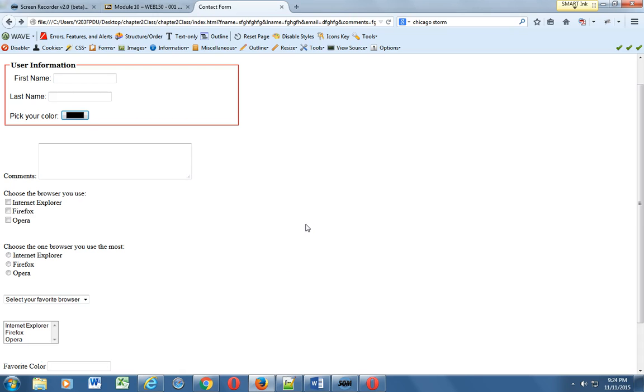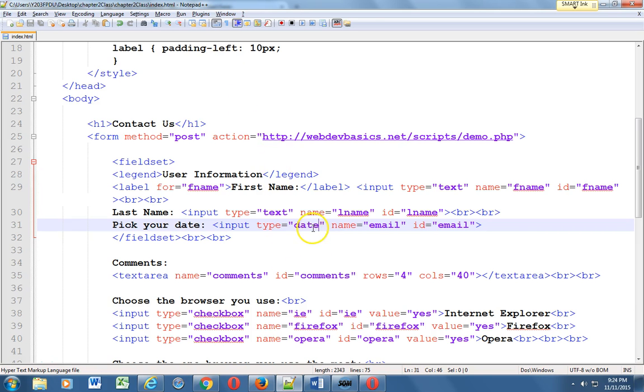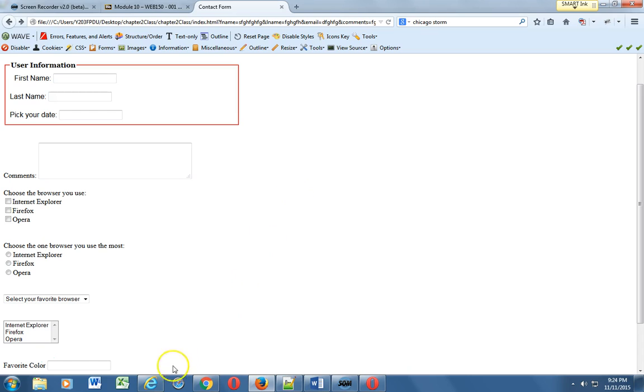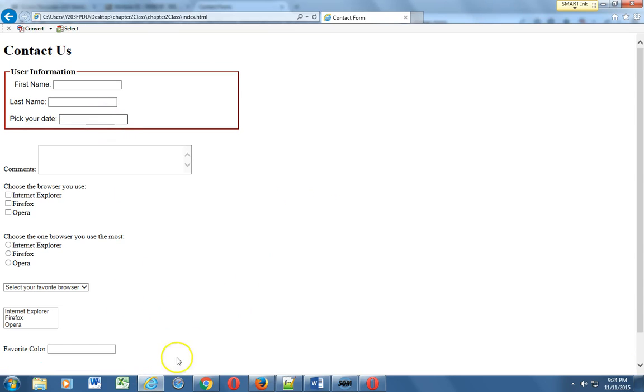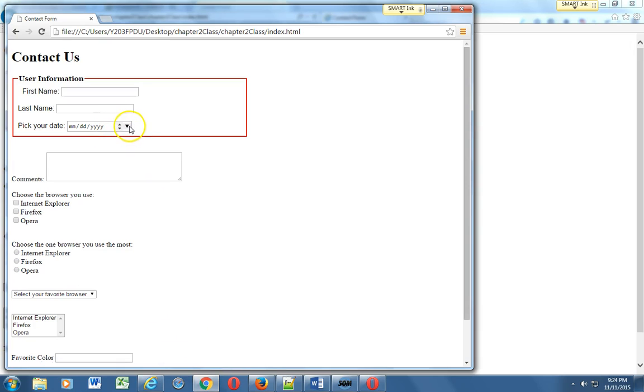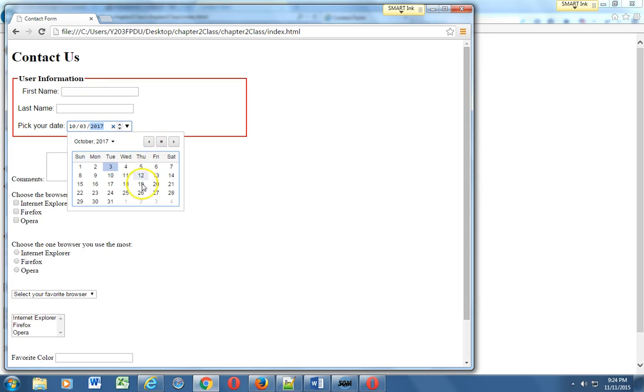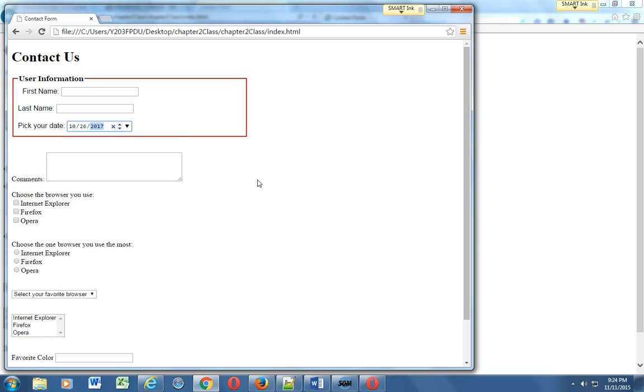Save that, flip-flop, refresh, and it looks like Firefox does not recognize date as a type. Let's see if some of the other ones do. Nope. Ah, there we go. Chrome recognizes date. So now I can use my little spinners to increase or decrease each of the date fields, or drop down the arrow and choose from a calendar, whichever makes sense.